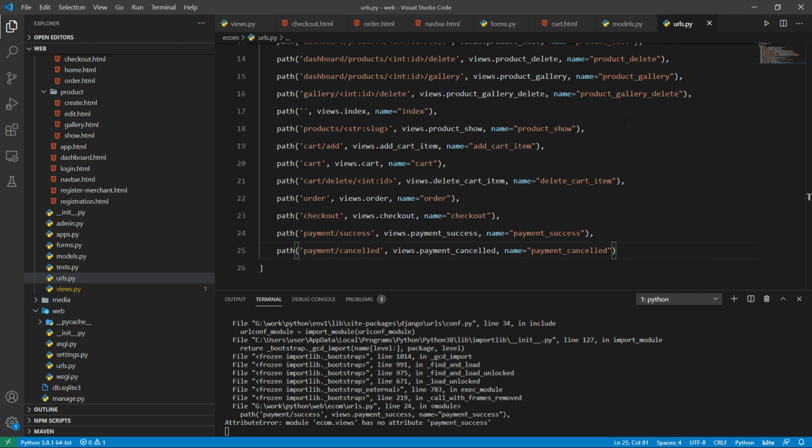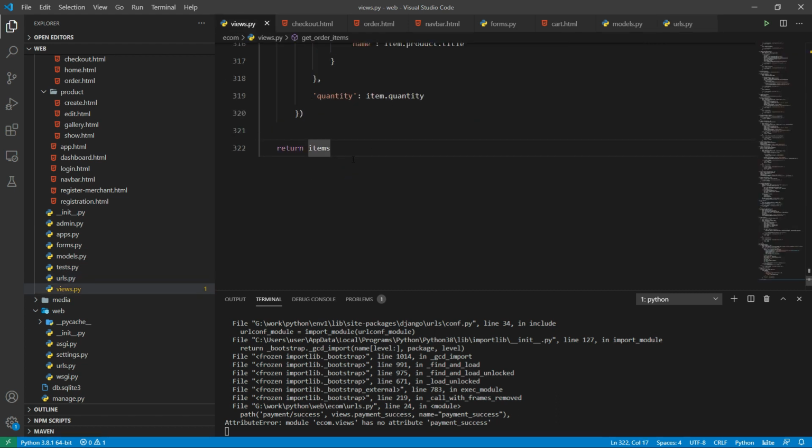Here we have added two new paths for payment success and payment cancelled. Now save this and let's get back to our views.py file. And here at the bottom, we will define our new method payment success.